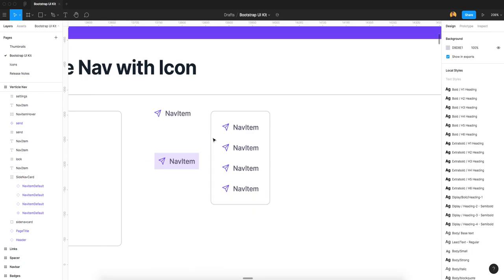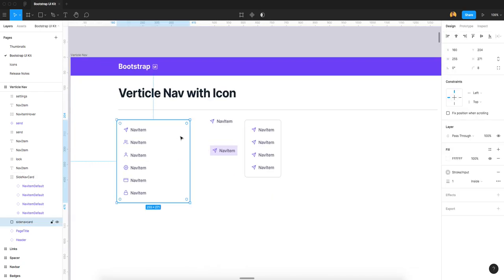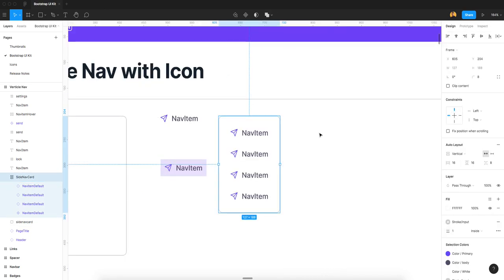Now you will see the Neo sidebar Neo card has a 255 width. Now I am going to change it.